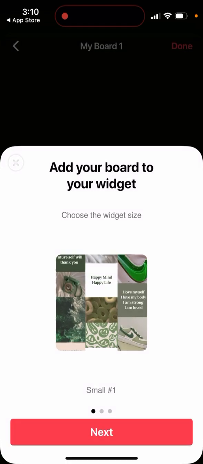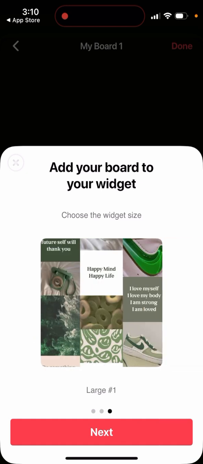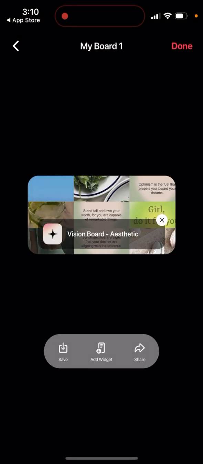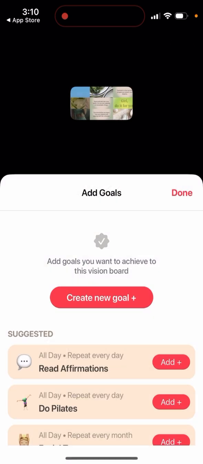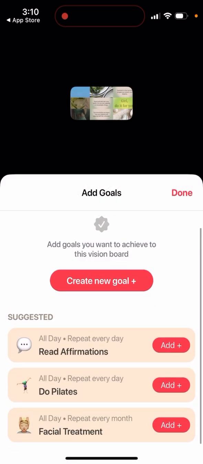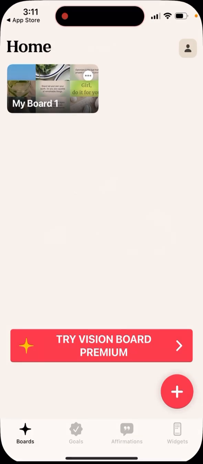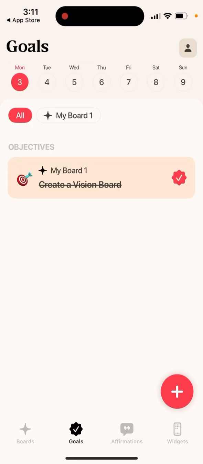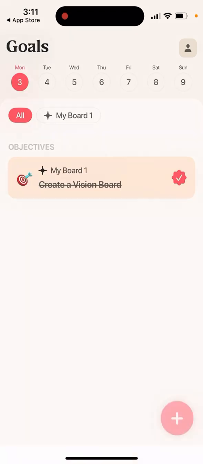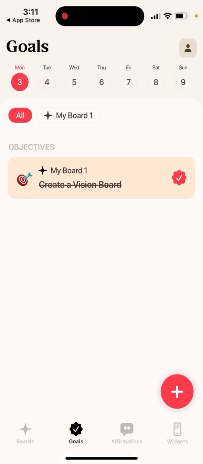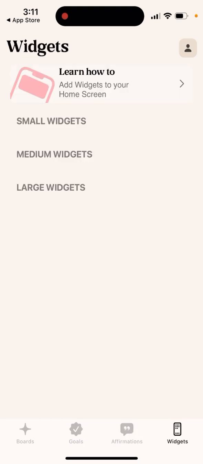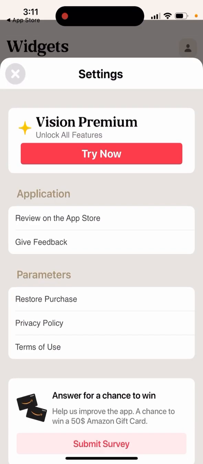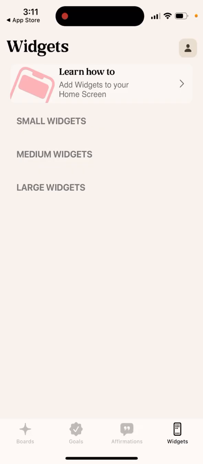Yeah, the app is a bit raw. I can say there are a few bugs here and there, so it's not cropping the board. And then you can just read affirmation, two pilates. So then do facial treatment and then add it as a widget, and you can then add some goals for the day. Then you can add some affirmations. Then you can add some widgets. And that's basically the idea.